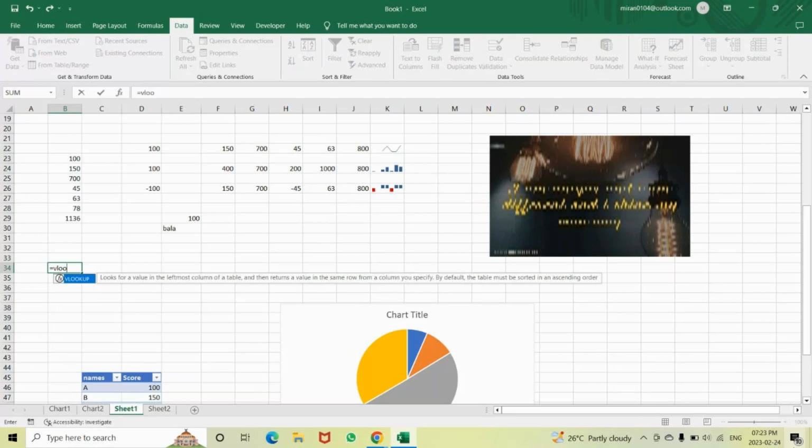Read here. Looking for the value from the leftmost column of the table that returns the value in the same row from the column you specify, by default, which has to be sorted in ascending order. So if you have anything from the leftmost column, then it is VLOOKUP. From the top row, looks for the value from the top row. If you find a phrase like looks for the value from the top row, that means row, which means HLOOKUP.